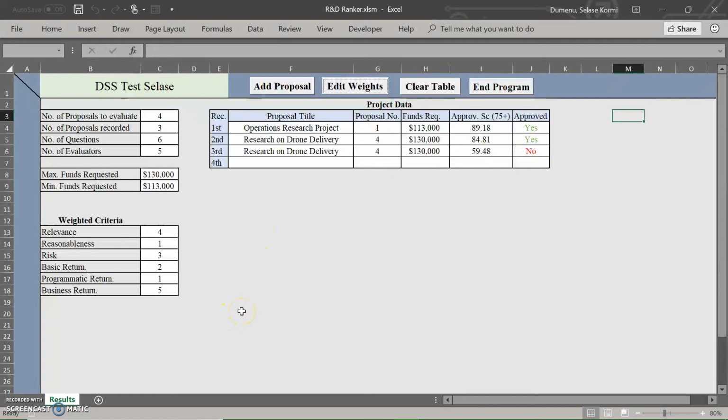So the weights you assign to the criteria have a high correlation on whether or not the R&D will get approved. And again, as you can see, the numbers now change, with the highest at 130 and the lowest proposal in there at 113. This counts the number of proposals you've actually recorded. This is the number that you actually have to evaluate. And then we can clear this table and end this program.